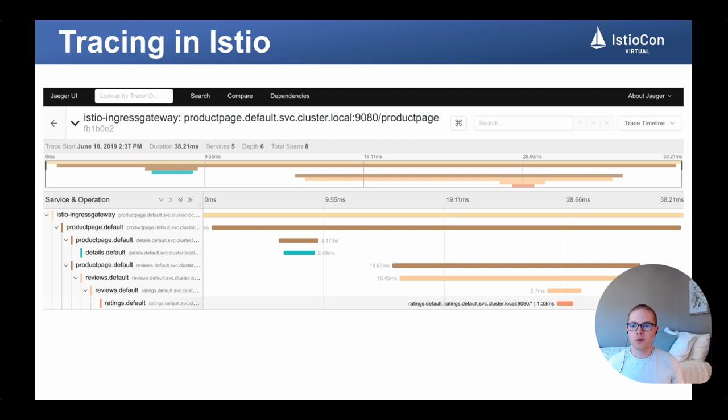So this is a very rich view of data. In Istio, we support this as well. So here's an example trace of a real-world service, the product page book info, going through the ingress gateway, and we can see where time is spent on each microservice call. So this, I think, is one of the most powerful tools in the kind of observability toolkit, and I want to apply that to CI/CD.